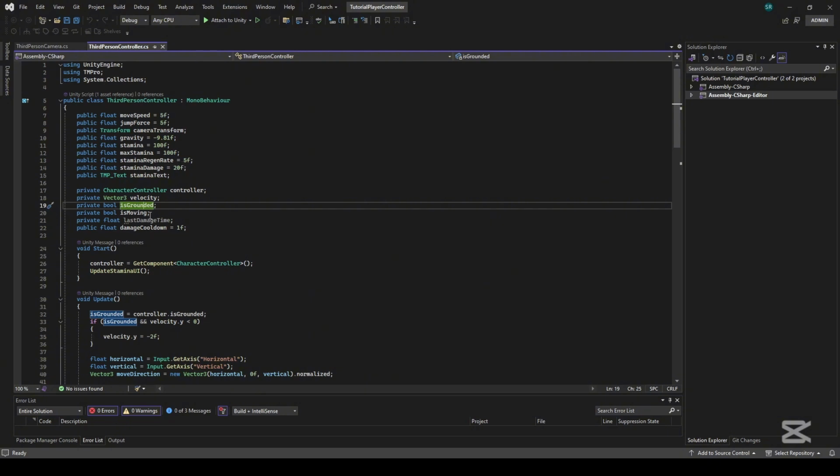And then down here, there's also more script. So previously it was just is grounded, but now there's another boolean, is moving. This checks if the player is moving. This is important for the stamina regeneration function. And I've also added this damage cooldown function because without it, every time the player makes contact with the hazard, all their stamina gets drained immediately. So there has to be a cooldown between damage so that instead of losing all your stamina, it's incremental.